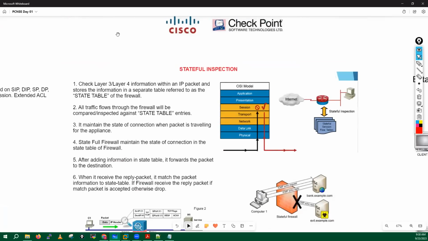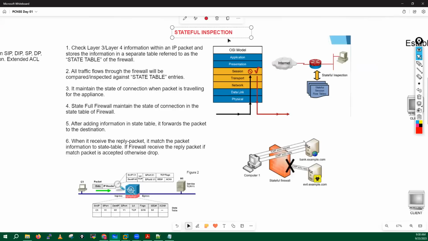Now let's try to understand one technique called stateful inspection. I hope everyone is aware of that technology. What is stateful inspection? Anyone have any idea about stateful inspection, guys? So now let's start stateful inspection.